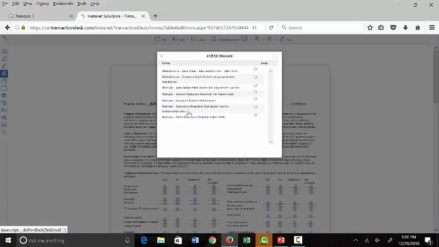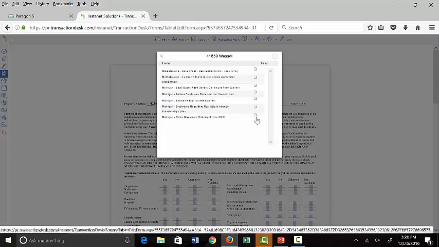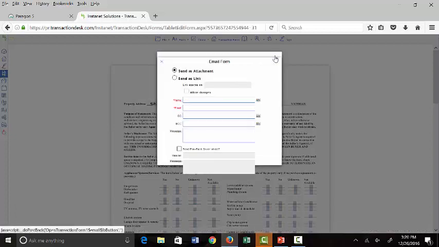Okay, and if you want to add more forms, by the way, you totally can do that. I recommend only doing this for the seller's disclosure statement. But now I don't want to send it as a locked attachment. I want to send it as a link, and I want to allow them to make changes. You could put an expiration date on it if you wanted.